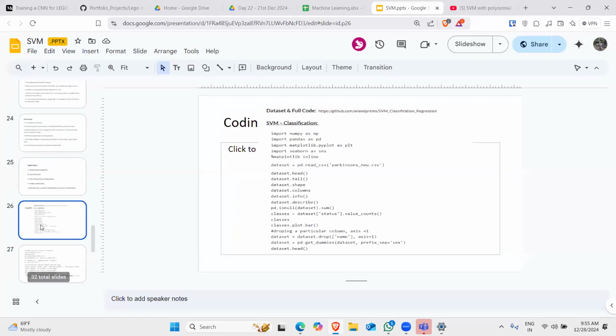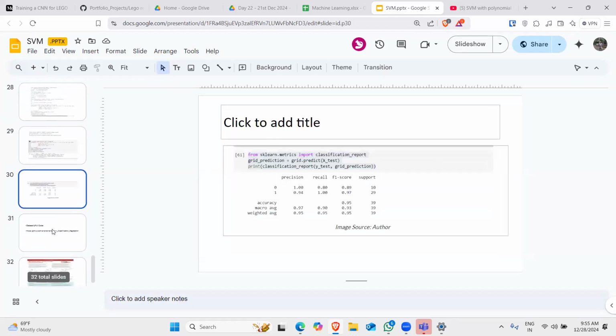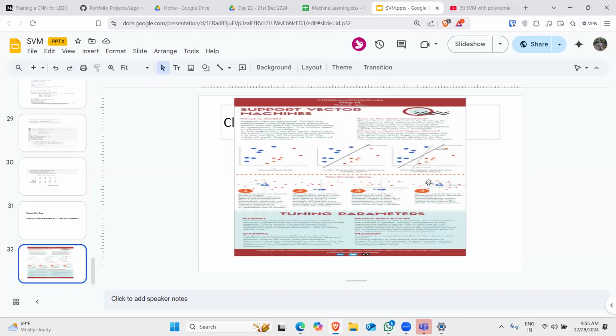Now, this is your data set, which we are going to see, just a practical implementation of SVM.